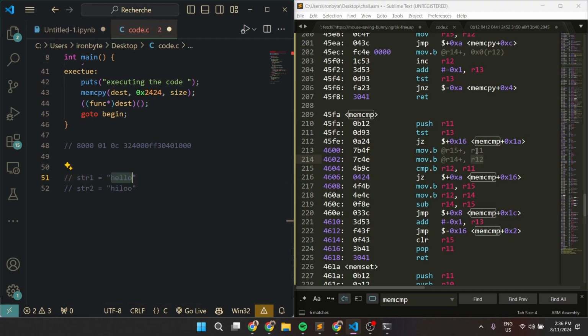So the thing is that each time we will be moving the characters into register 11 and register 12, and as you can see we are comparing them together. If they are equal, then we can jump directly to the address plus 0xa, which is this one. We will be just subtracting 1 from the size and then jumping back. So it's basically a loop, a simple implementation of a loop.